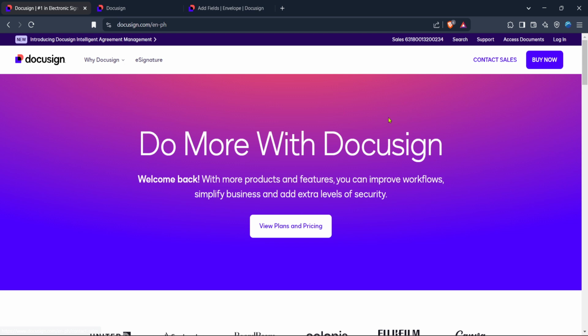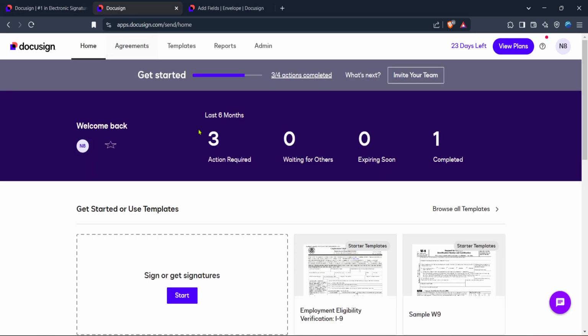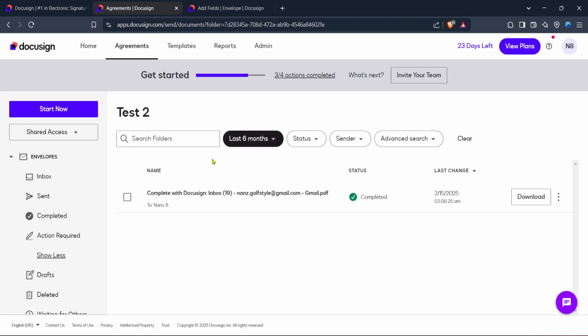After you're logged in, you'll find yourself on the DocuSign homepage. This is your hub for all things related to managing your digital documents and agreements. From here, locate and click on the Agreements section. This is where we can start managing the documents you need to tag. You'll be able to add, view, and modify various agreement details from this section.